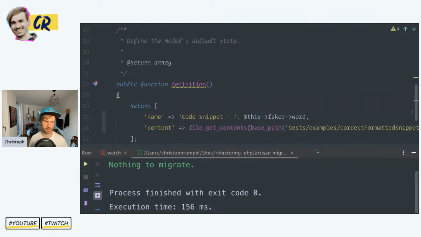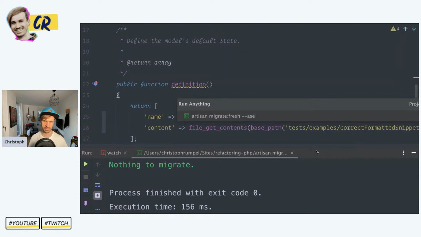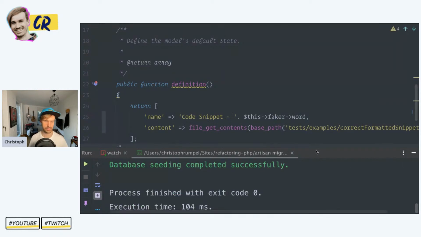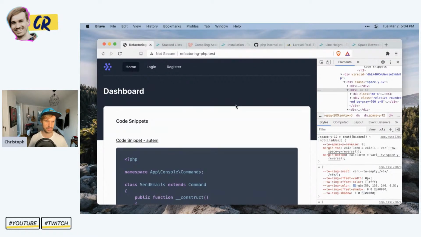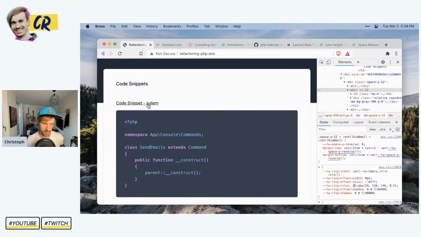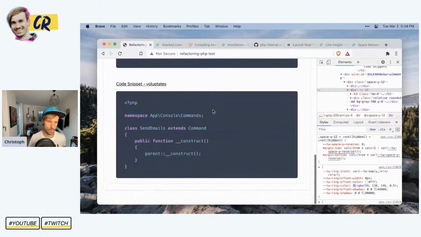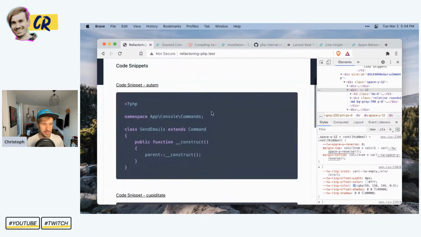Great. Nope. Artisan migrate fresh seed. This is what I want to do. Yeah. All right. So let's go back to our homepage. Code snippet autumn. All right. Doesn't look too bad already, right?